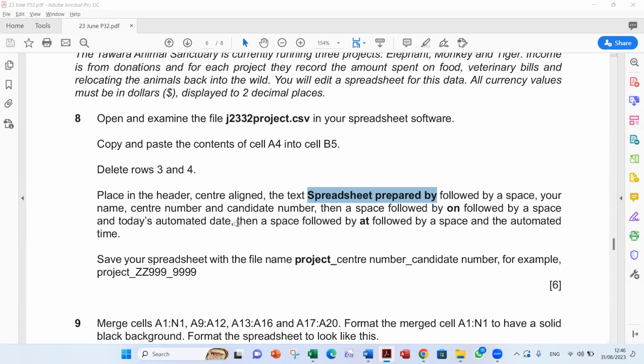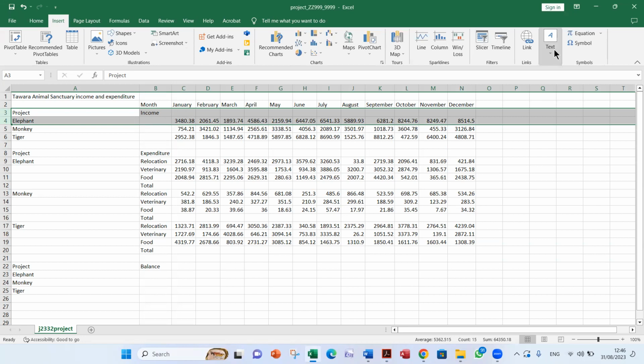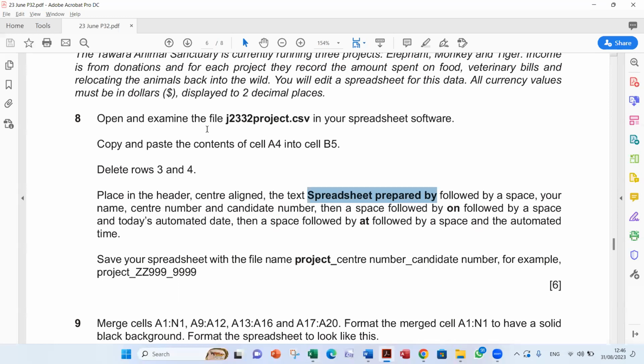First, let us go to the spreadsheet and insert. I'm looking for insert. Yeah, okay, text, and select headers and footer. Okay, so this is the header, and this is the center of the header. You type here, spreadsheet prepared by. Accurately, because it's only worth 1 mark. So if you do one typing mistake, you will lose that only 1 mark.